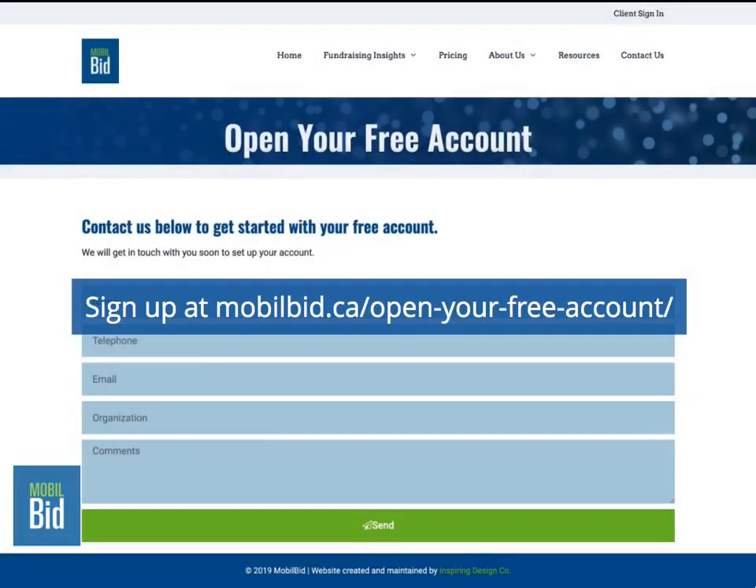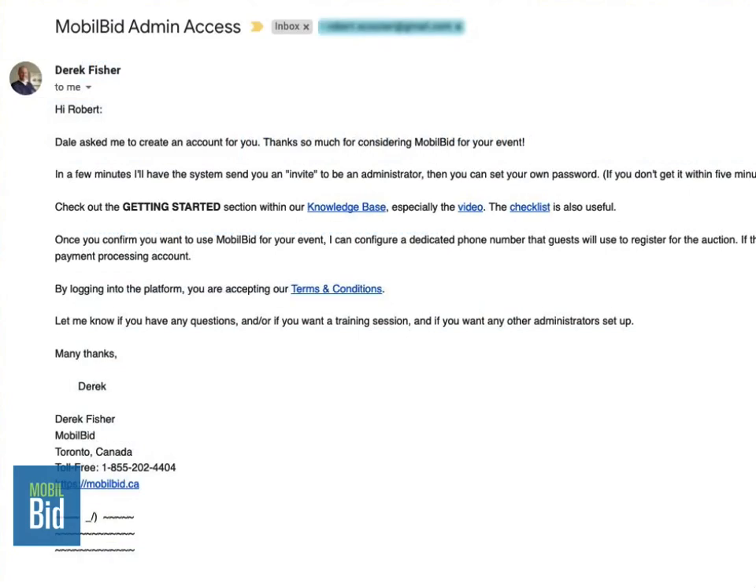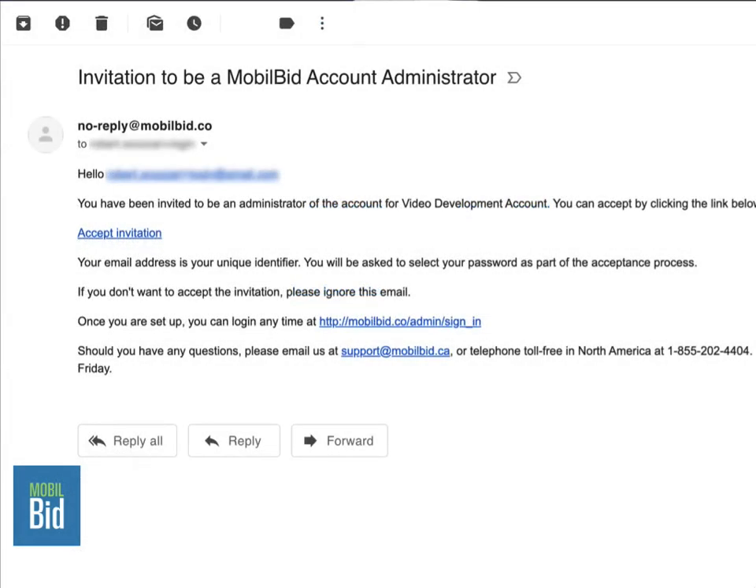Once you sign up, an account will be created for you on the MobilBid platform. Please look for the introduction email in your inbox. Don't forget to check your spam folder if you don't see it. Following the introduction, you will also be sent the invitation email to be an administrator. This is where you log into your MobilBid account, and where all the fun stuff happens.